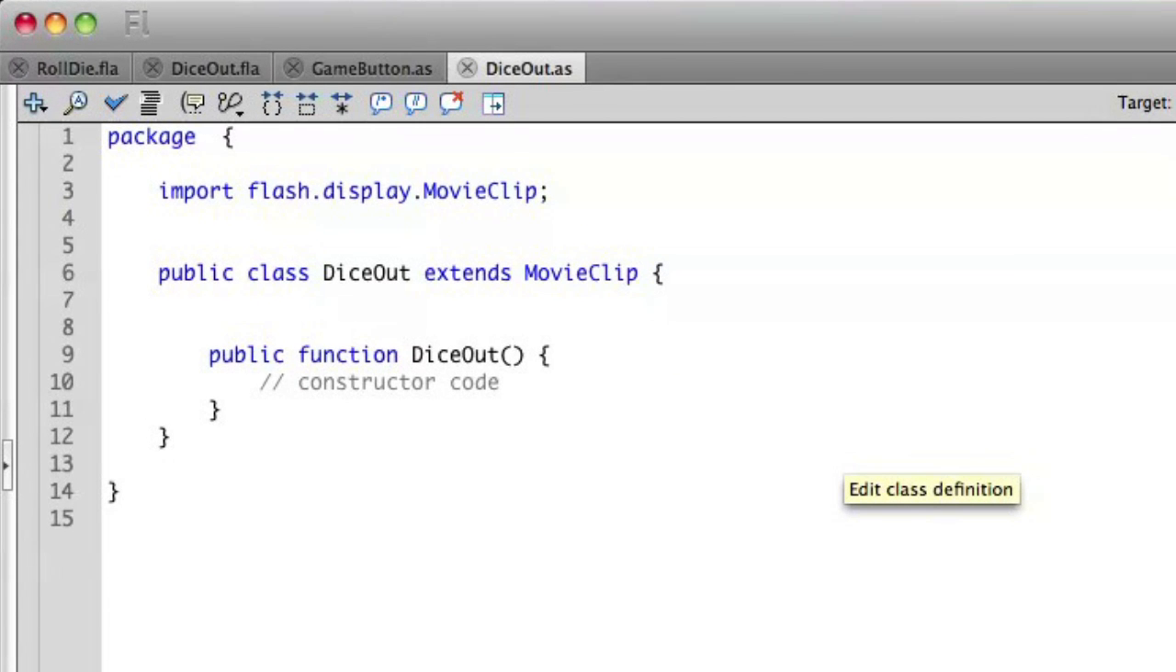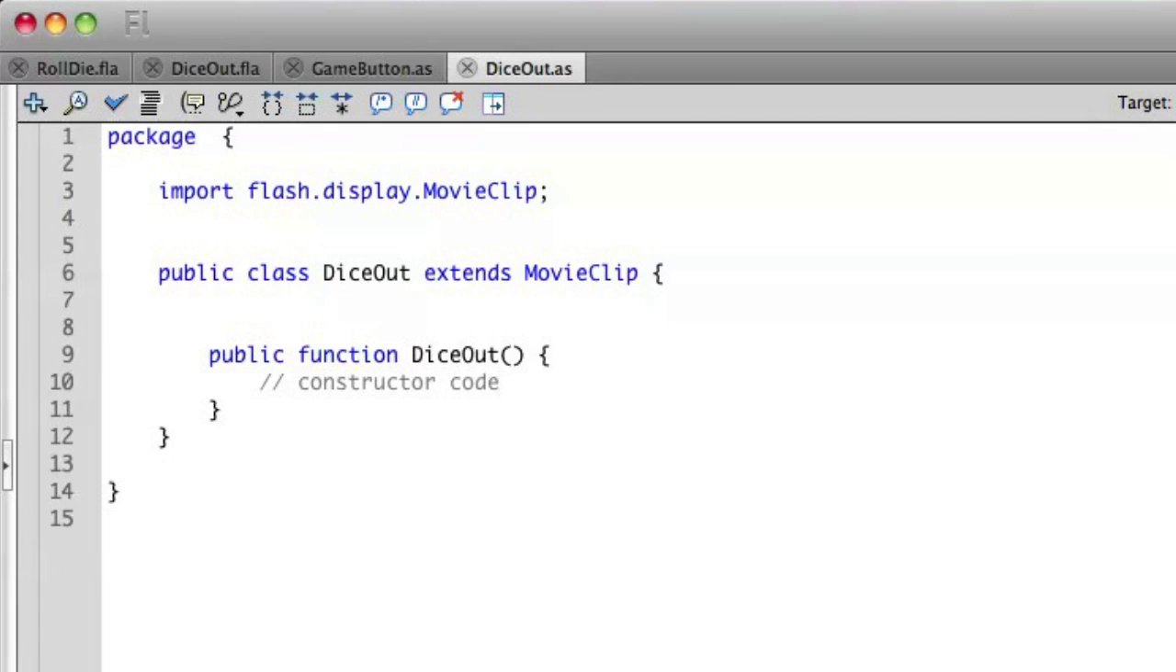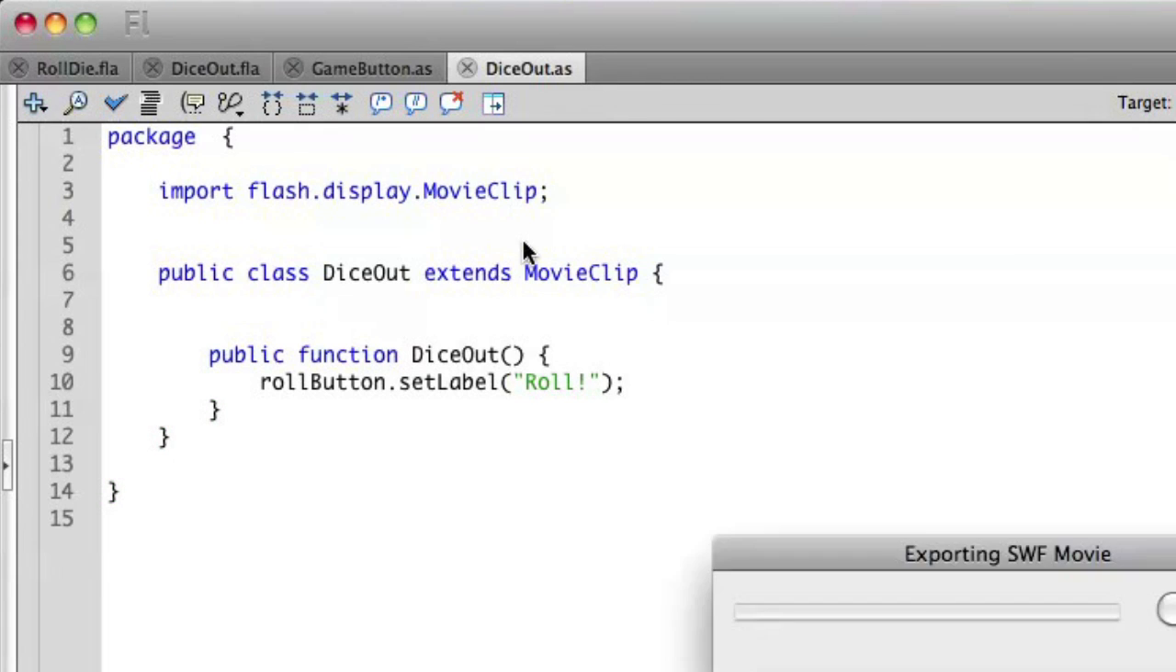And now inside of this, I'm going to say, OK, rollButton, I want you to execute your method called setLabel. I'm going to pass it a parameter, let's just say roll. We're going to do this inside of the constructor, since this is something that we want to happen when the project is created. So let's go ahead and put in rollButton, and then we're going to access our function here. So rollButton.setLabel, and we're going to pass it a parameter called roll. Let's go ahead and save this and see what happens.